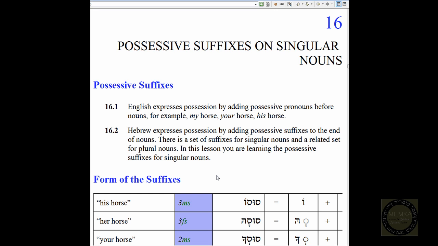This is an overview of Futato chapter 16. This will be pretty brief. This chapter covers possessive suffixes on singular nouns. That means that there will be a future chapter that covers possessive suffixes on plural nouns. So we're only worried about singular nouns.